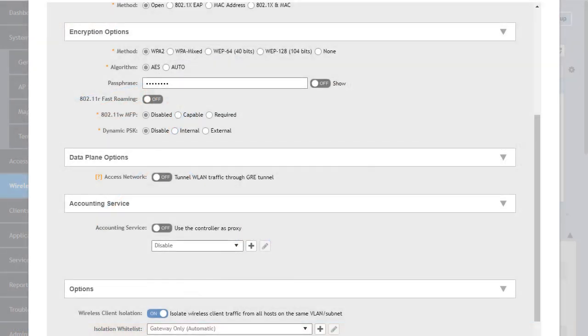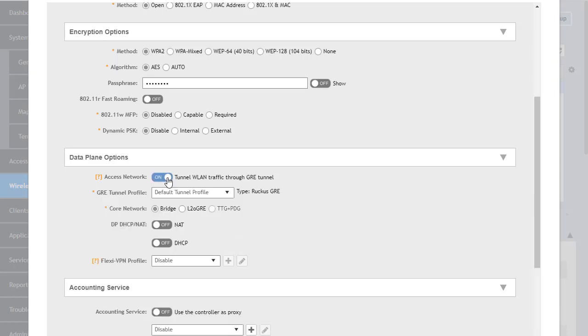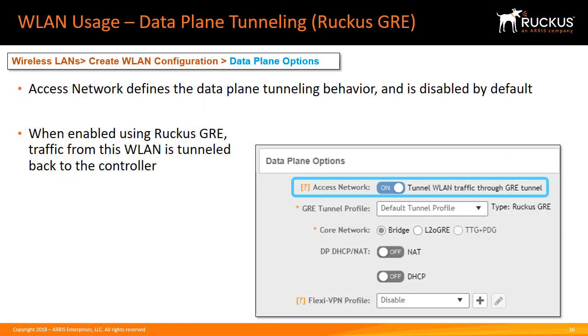Now the tunnel selection for wireless LAN you can find under the data plane options, allowing you to set up tunneling for the wireless LAN traffic. The default is disabled, as you just saw, and that is the traffic is not tunneled and performs local breakout forwarding. To enable tunneling, you can select the tunnel wireless LAN traffic through GRE tunnel to forward the traffic from the wireless LAN back to the controller.